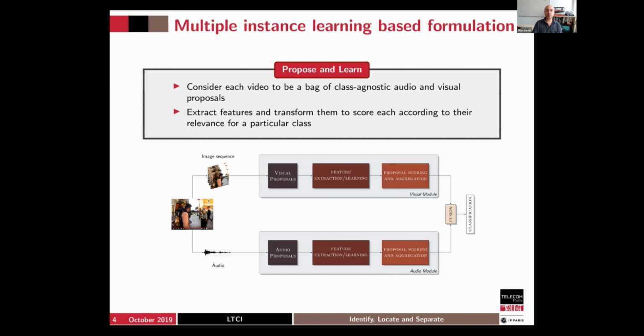So using a two-stream architecture as depicted here, where each modality, the audio on the one hand and the image sequence on the other hand, is fed to its respective feature extraction and scoring networks, before the scores of both networks are combined to produce a global decision. So both sub-networks have roughly the same architecture, as you can see, that is extracting class-agnostic proposals, learning features, and using them to perform proposal scoring and aggregation.